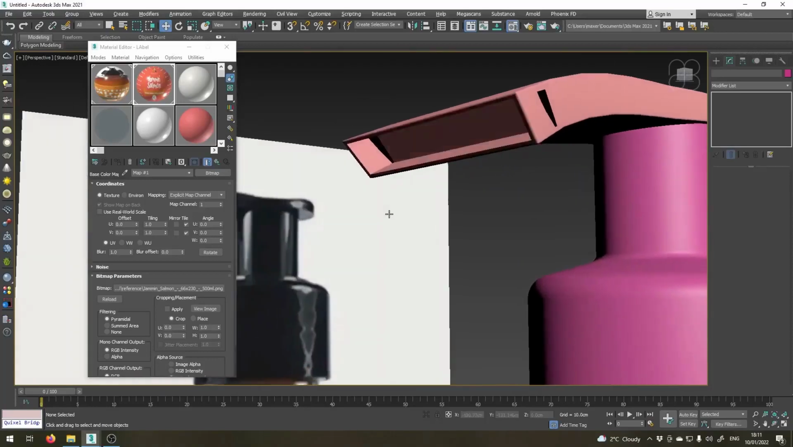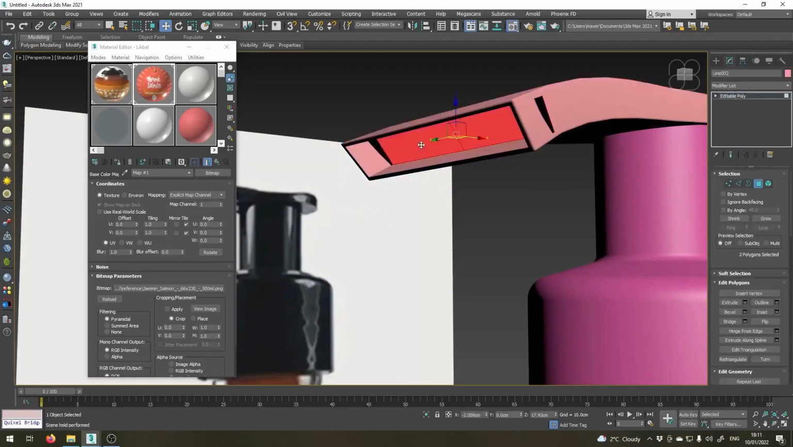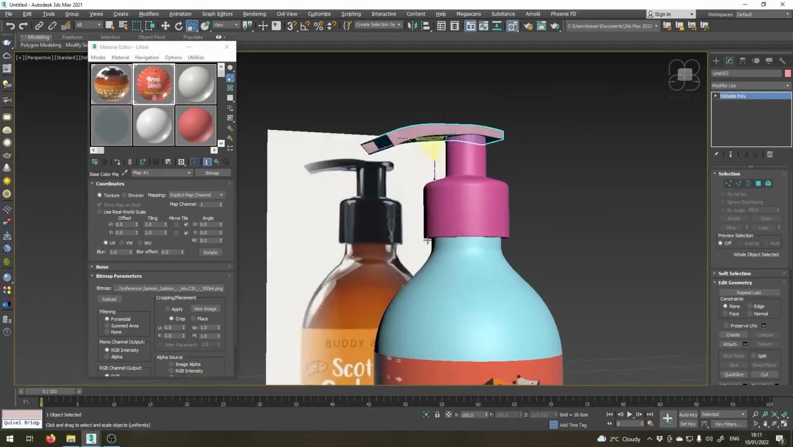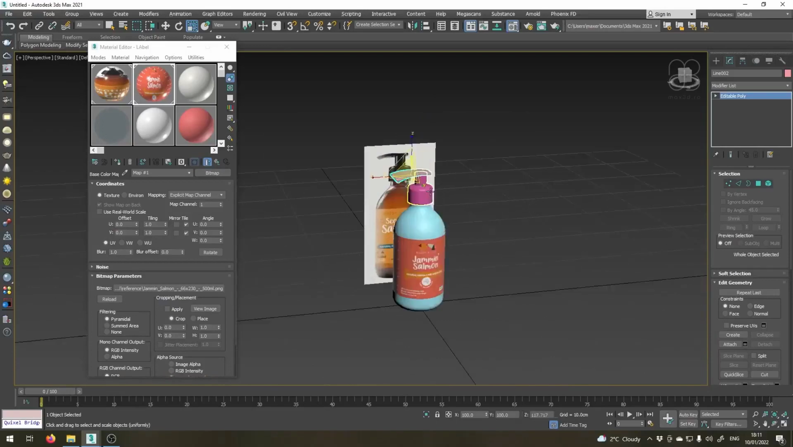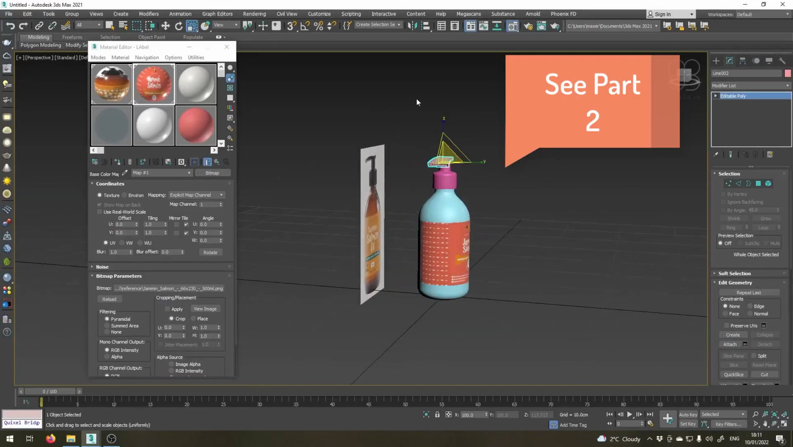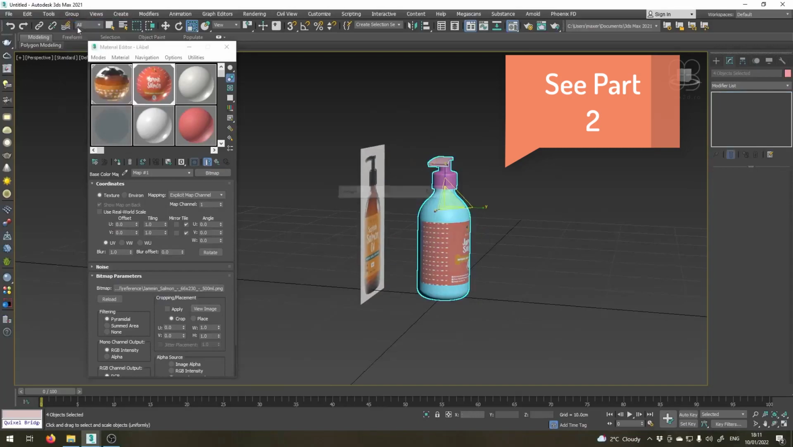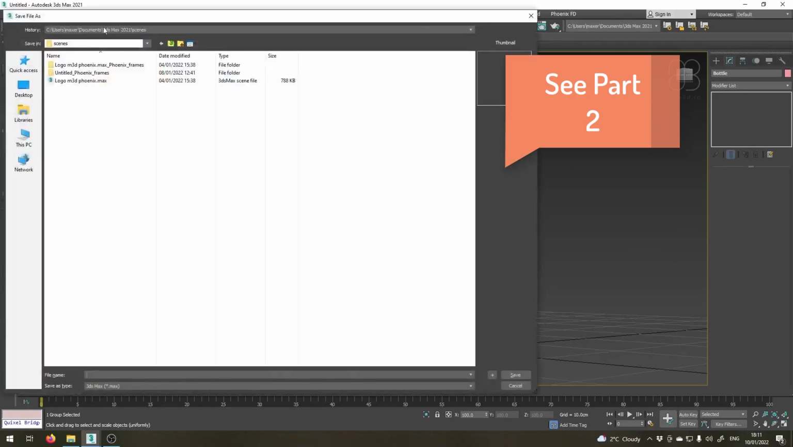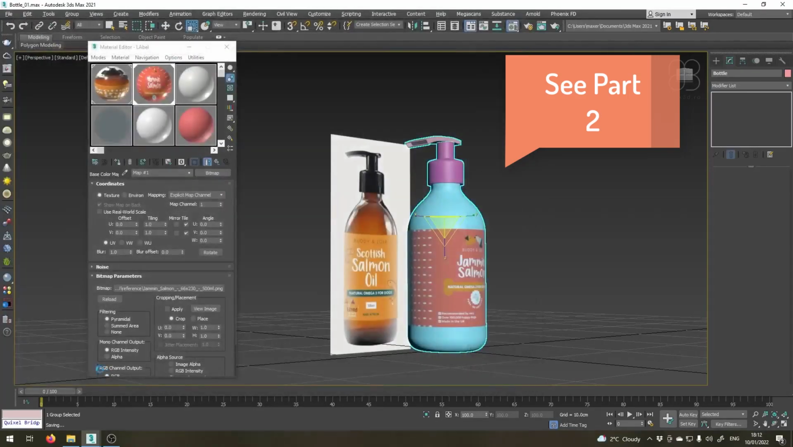Okay, we have a problem here. We need to select these polygons, and scale them on the y-axis. Something like this. Let's select all, group it, and let's name the group, bottle. Let's save our work. Make sure you save more often than I do. So this concludes our first part. We have our bottle and the label modeled.